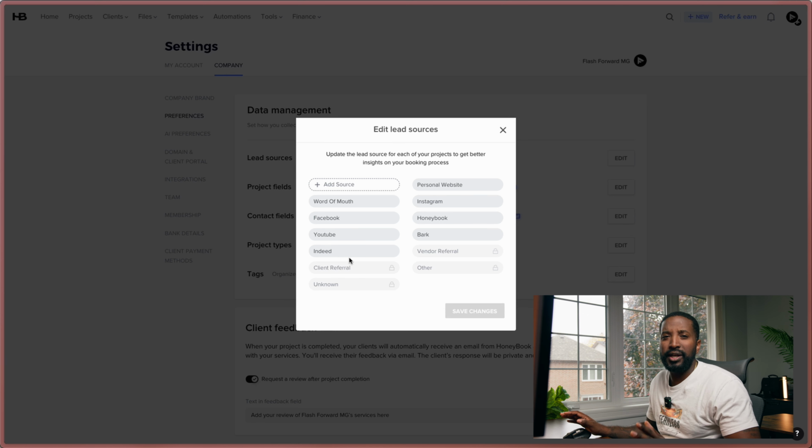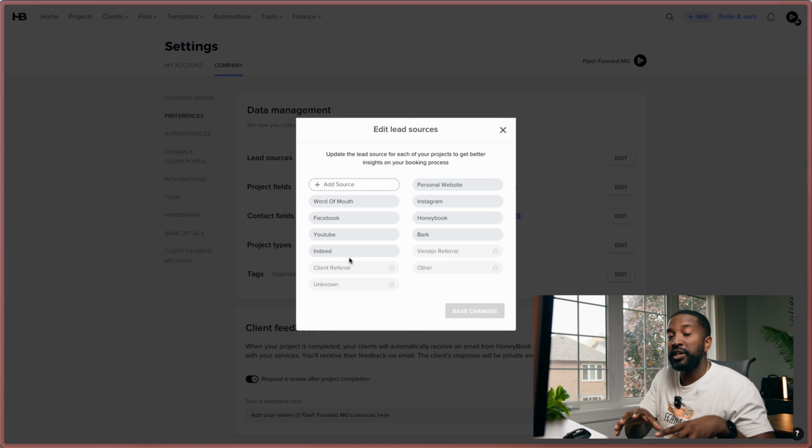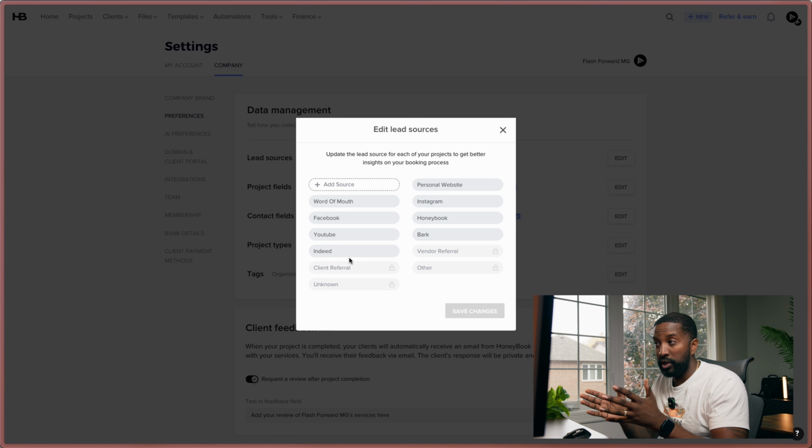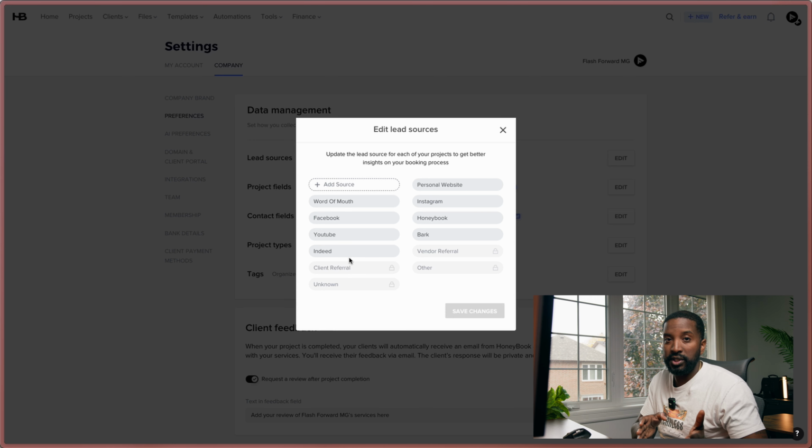And I know some people are like, who cares? I don't care. Well, you should care, because if you know where your clients are finding you most, that's where you're going to put the majority of your efforts in marketing to them or trying to connect with them. So if you know where they're coming from, you know where to talk to them.